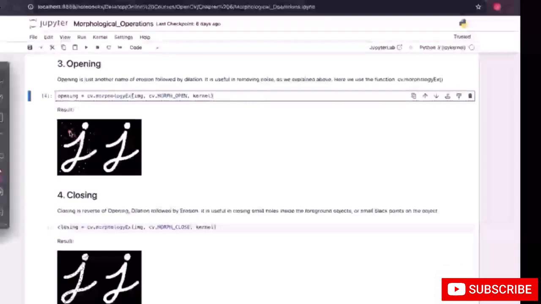So if you look at this image here, you had these white spots which were removed by erosion. Then the remaining black spots that were within the white images were closed, which was an effect of dilation. So that we'll call morphological opening.